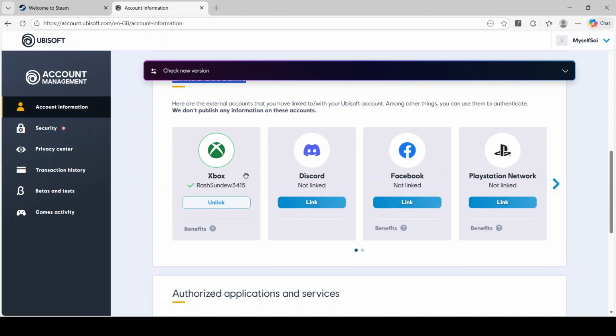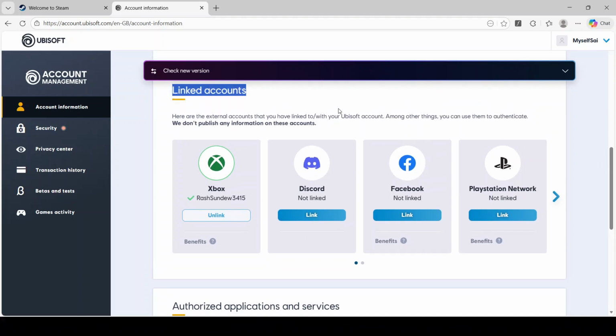Find Steam in the list, and click the Unlink button next to it. Again, follow the on-screen confirmations to complete the process. This will remove the association between your Ubisoft account and your Steam account.